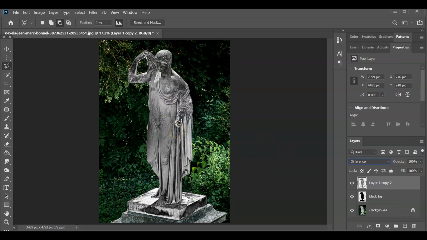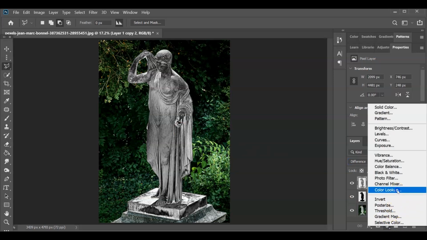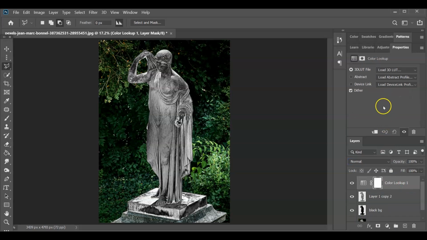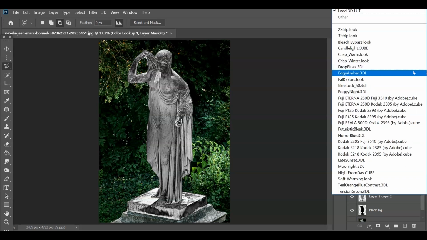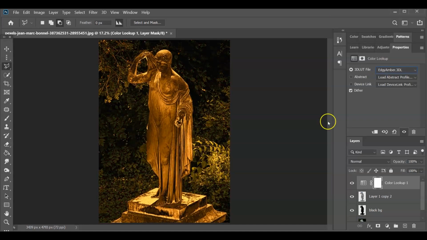Okay? Now, the next step we're going to do here is apply the color lookup. So going to the adjustment layer icon, yes, this one, click on this, then choose color lookup. All right, and then go here under the properties of it. Okay, so you can see there's a 3D LUT file here. Just click this arrow down here, and then we're going to make use of the Edgy Amber preset. Okay, click this one. All right, so it turned into this. And then after that, we're going to select the clipping mask icon, so that the effect will be only applied to the statue.